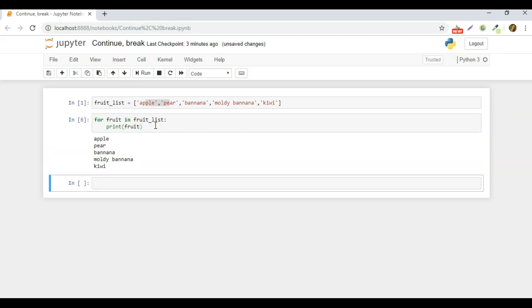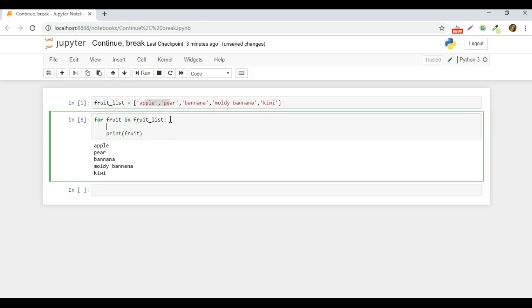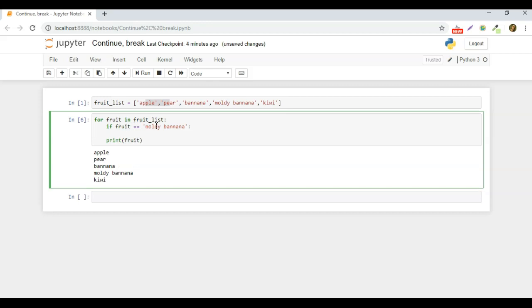So we've done this now, but now we can use an if-else statement to do something really interesting. We could say if the fruit is the moldy banana, for example, which we don't want to print out. Let's say we don't want people knowing about our moldy banana. So usually we want it to print, but in this instance, if the fruit is equal to moldy banana, we don't want anything to happen. We just want to kind of ignore just this instance. This is where we can use something called continue.